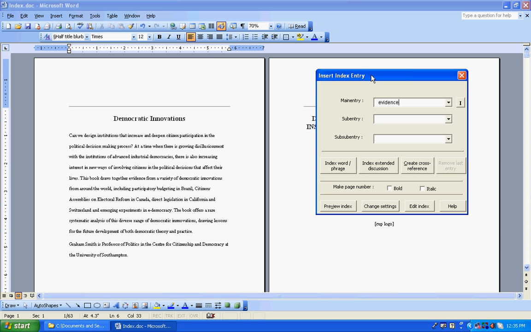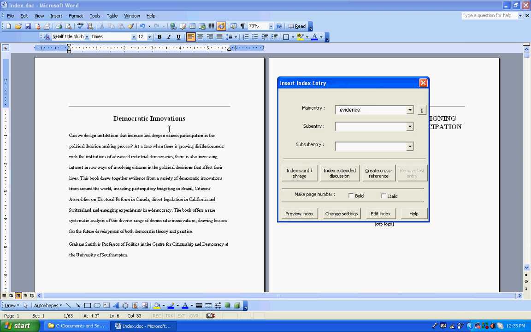So now I move on to the indexing tool where you see a form. Now the cursor in the text is near a word called democratic. If I go and click the form, democratic comes as the main entry. So in this way I can choose the word. Now I go and press the index word or phrase button, a tick mark appears. What this essentially means is that an XE tag has been created for the word democratic in the Word tool.